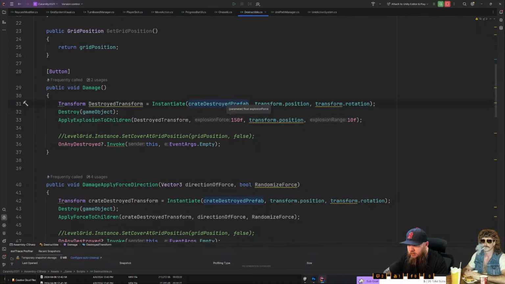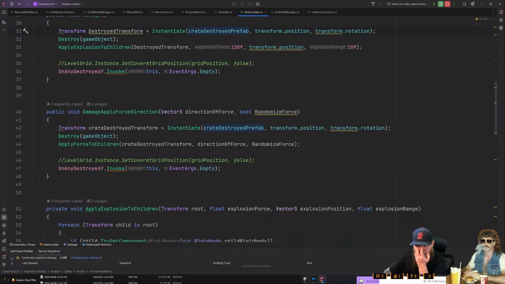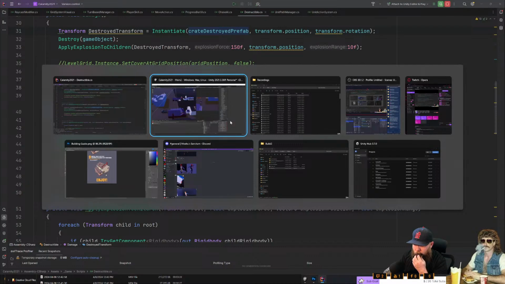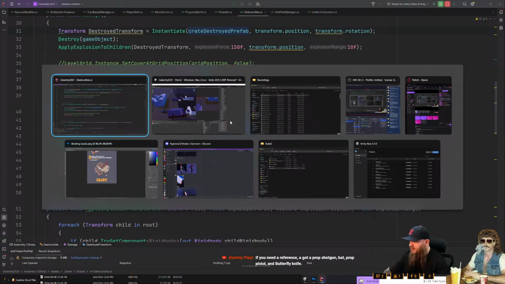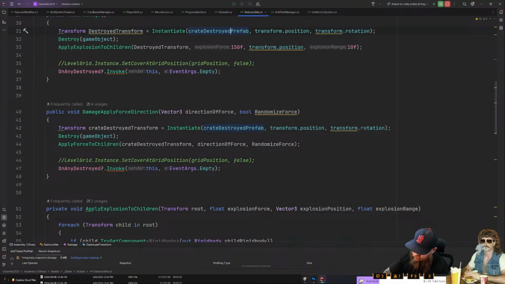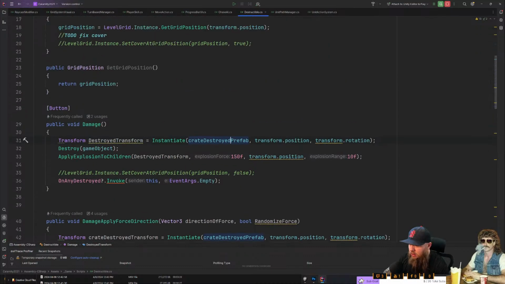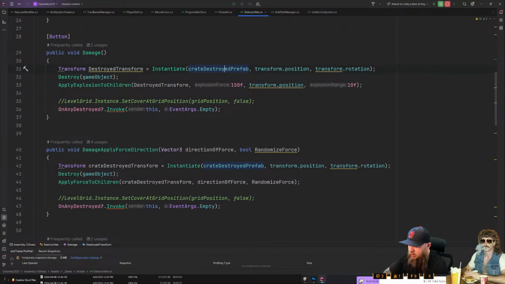On any destroyed. Nice. Why are you not spawning where I want you? Let's debug this. Breakpoint.